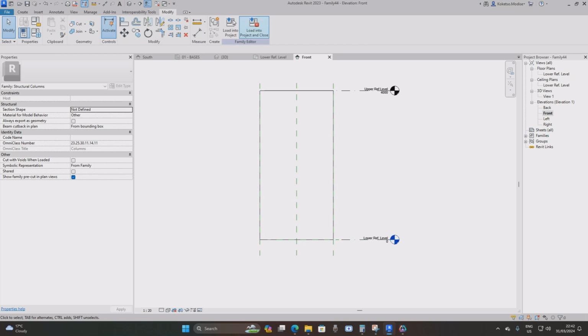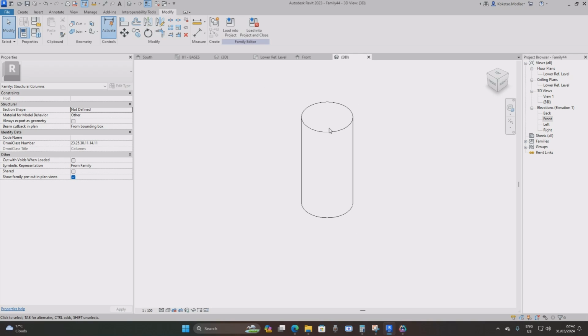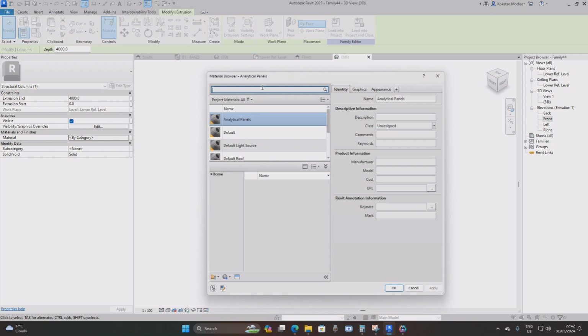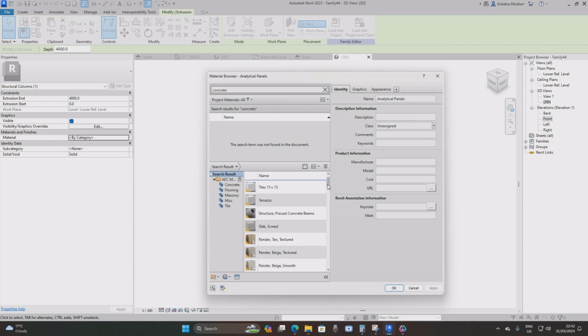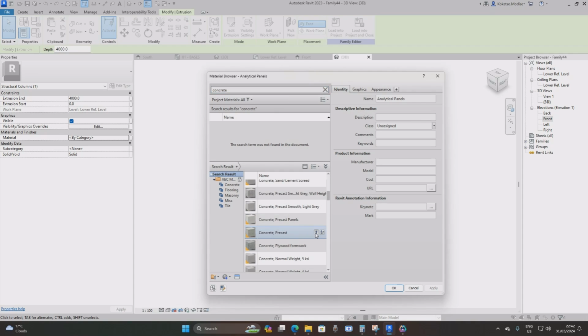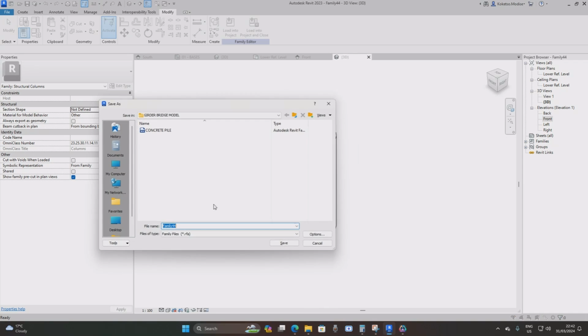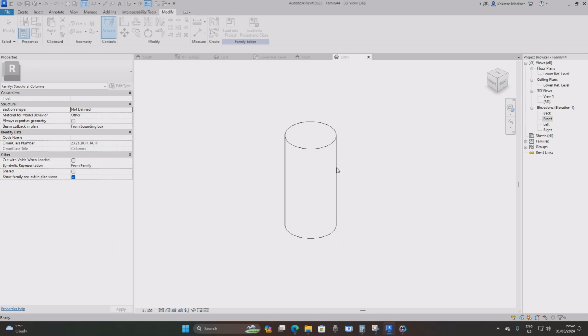And now I'm gonna open up a 3D view, select my pier shaft, and then apply material to this. So I'm gonna name it concrete. And then I'm just gonna make it the precast concrete, load it in, apply, and then okay. And then I'm gonna say load into project and close. I'm gonna save it as my pier shaft and say save.